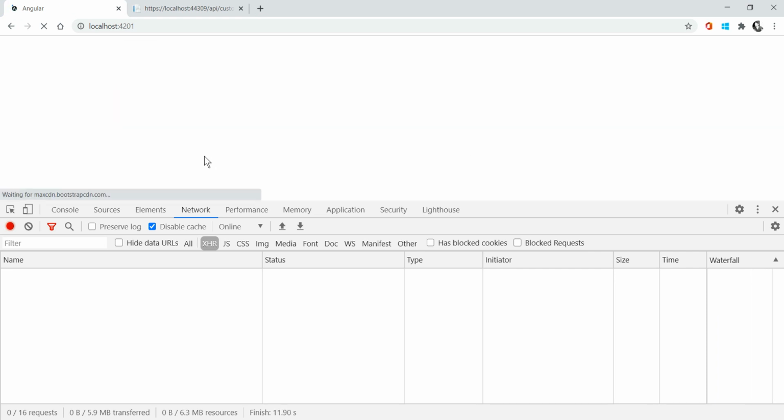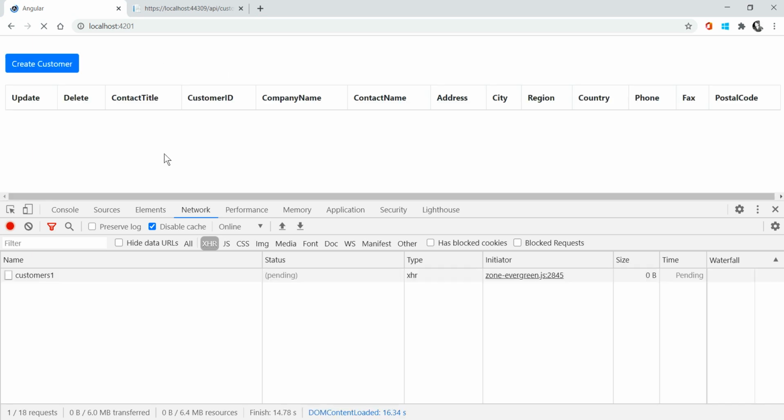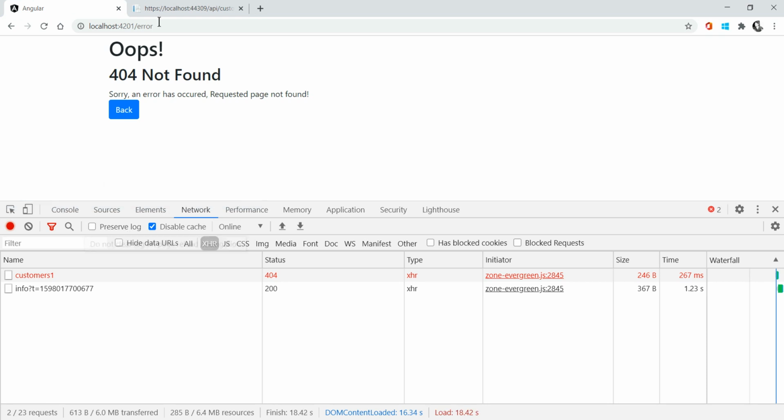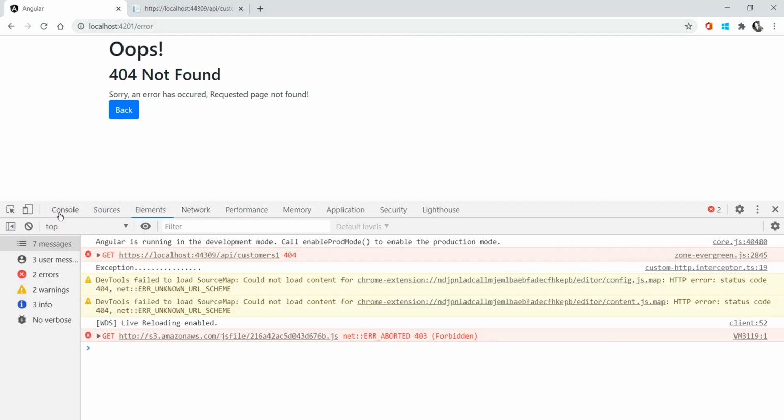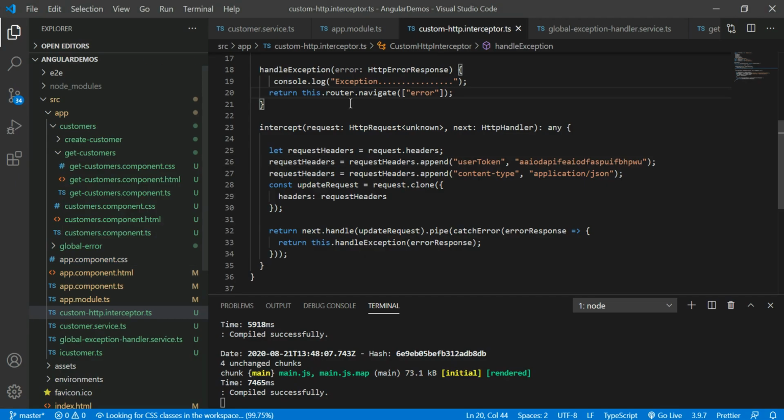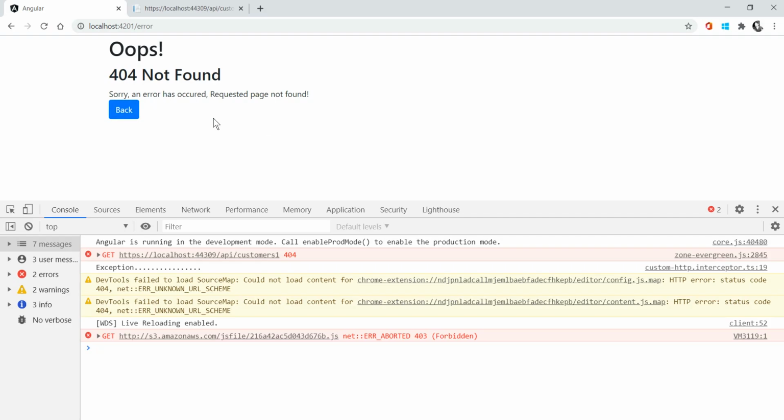See, I am trying to navigate from the customer page. Here you can see that from customer it is automatically redirected to the error screen. If you go to the console, you can see the exception, right? Now I want to pass the data. Whatever exception I am getting from the web server, I want to print that message on the error screen. So how do I print that?